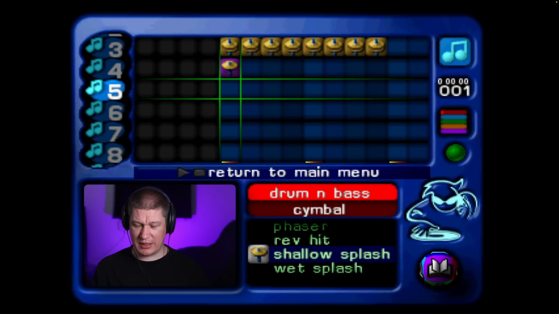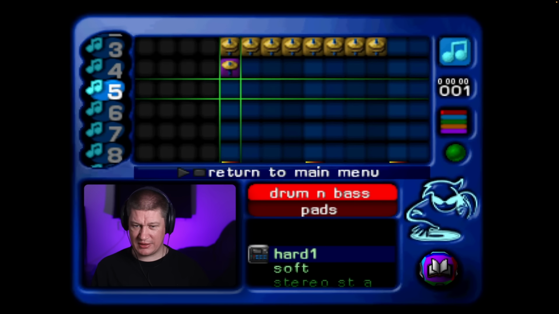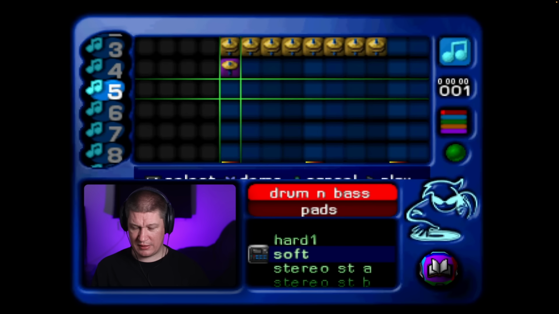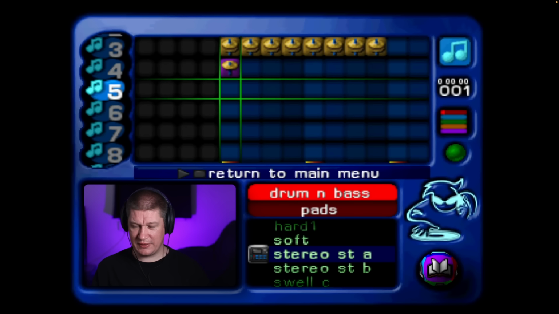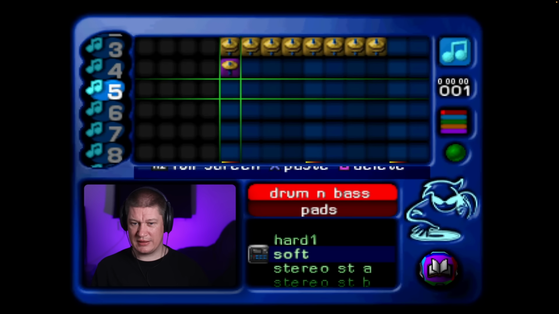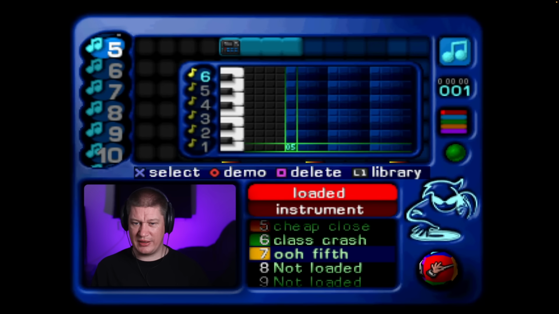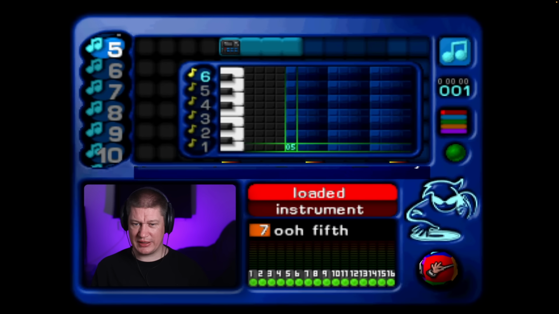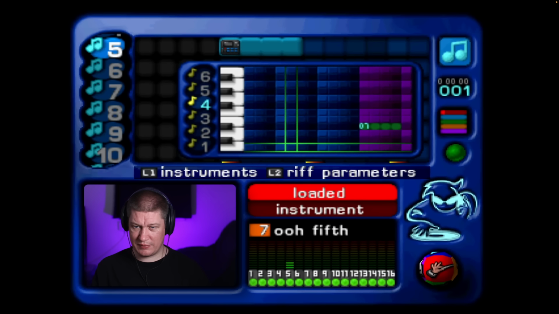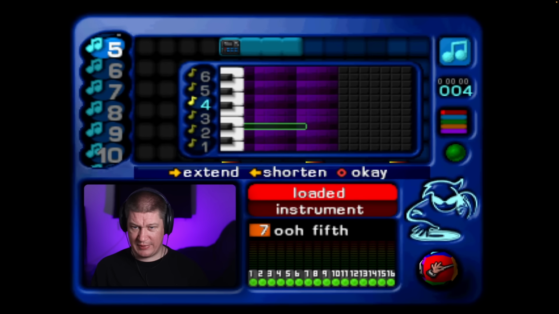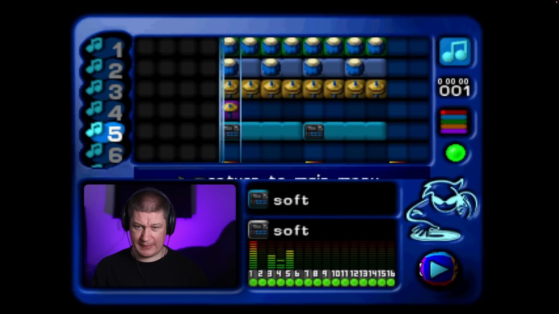Let's go into the browser, go over to pads. Not bad. Maybe I'll use Soft. Select it. See, the PlayStation is a little bit slow, but now I can go into the riff editor. So here you can see what the sound is actually called. It's called Ooh Fifth. And how do I go down to the lower octave? All right. So how about this little chord structure?